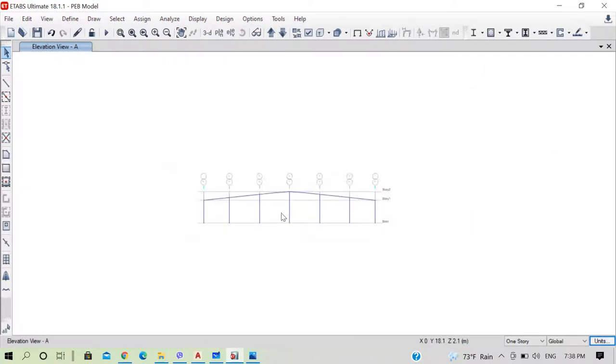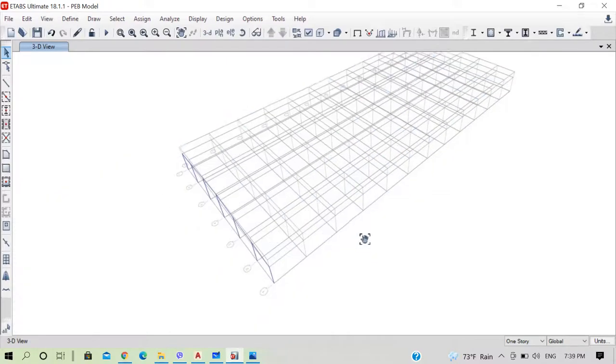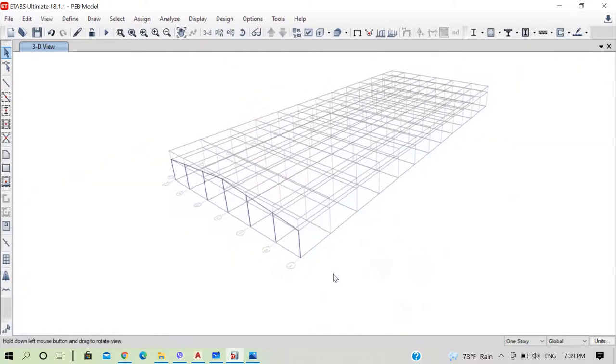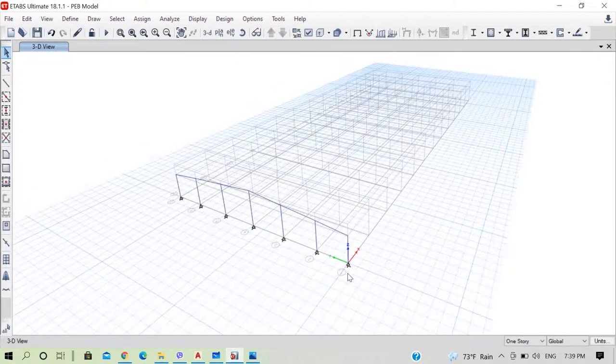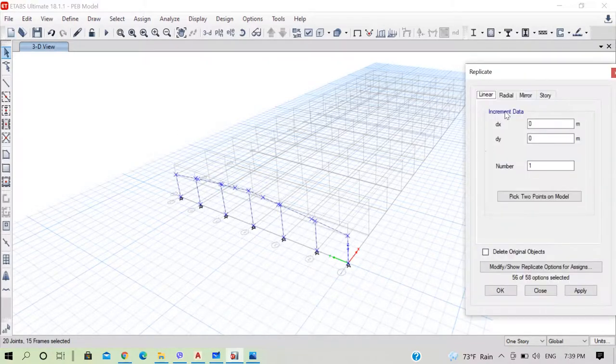So this is our complete model for truss frame at one end. Now what I will do is I will just replicate this. First, I will replicate this whole to the far end because these seven columns are present only at the far end here. So I will just select this all, Control R, replicate.